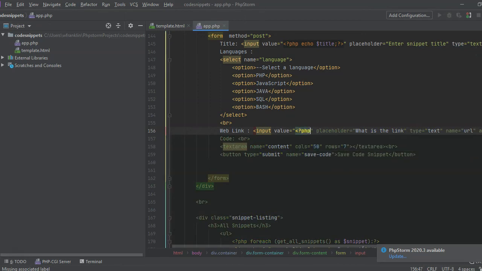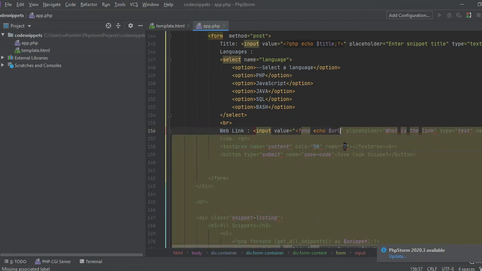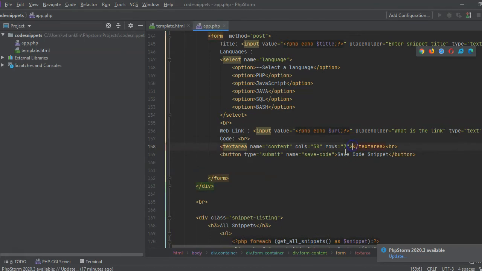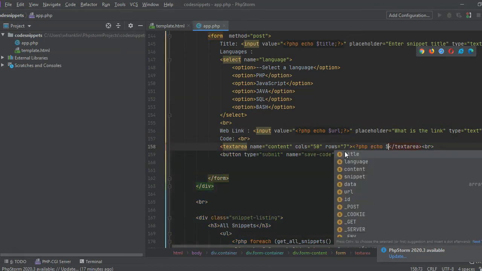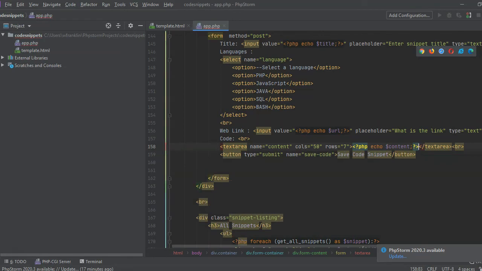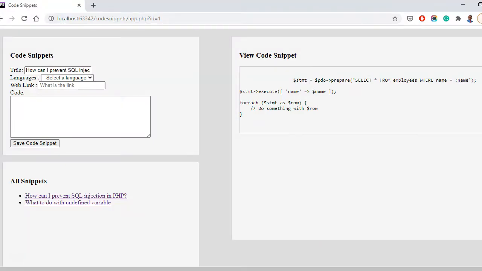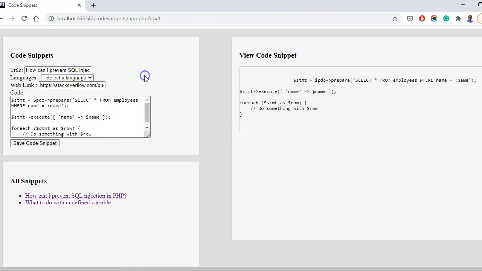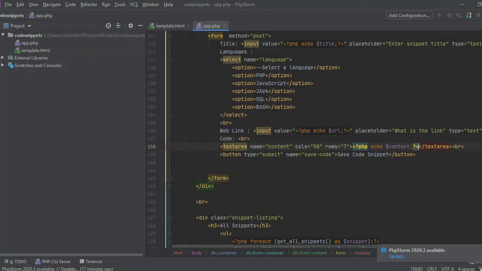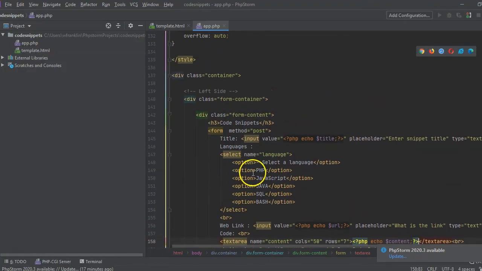Value, echo, URL. Code snippet should be easier. Echo content. And let's try that out. Yeah. So languages is going to be kind of hard. So stay with me. It's not actually going to be hard. It's going to be kind of hard. They're really hard. All right.